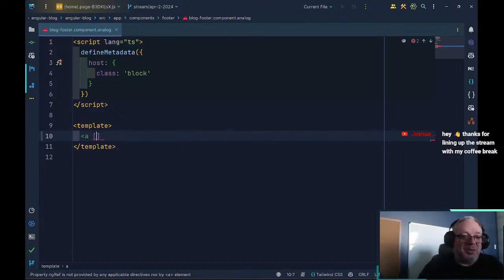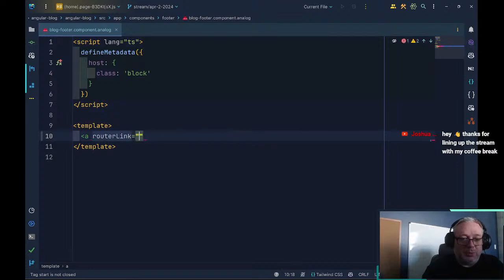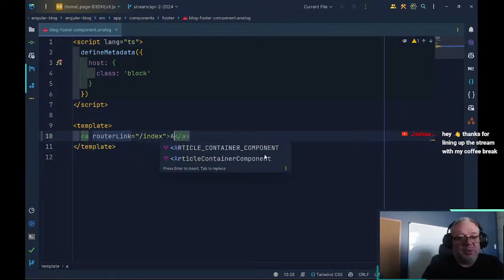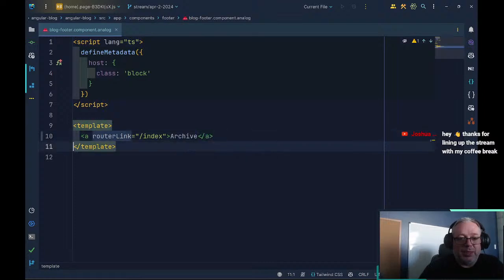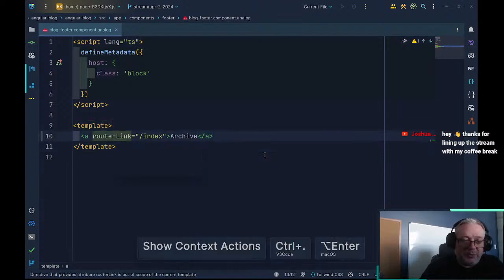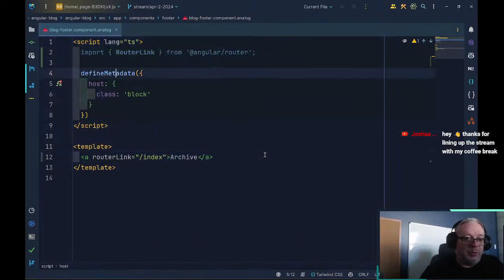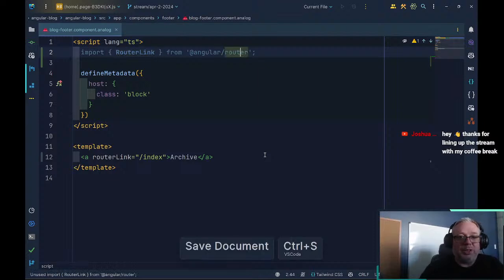So here, we can just add routerLink equals, and here we'll just go /index. Let's just call this our archive. So for right now, this will be fairly simple. WebStorm is smart enough to realize that I don't have RouterLink, and the cool thing is that it will import it for me. I don't think I need to do more. I do.